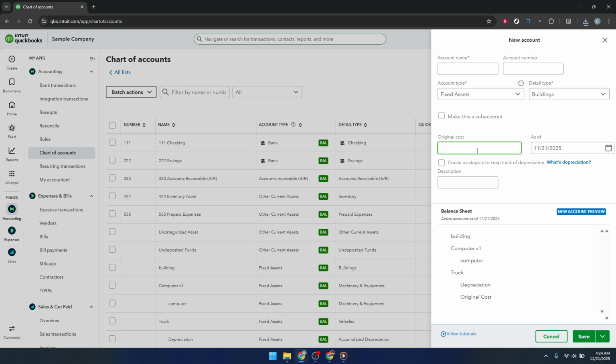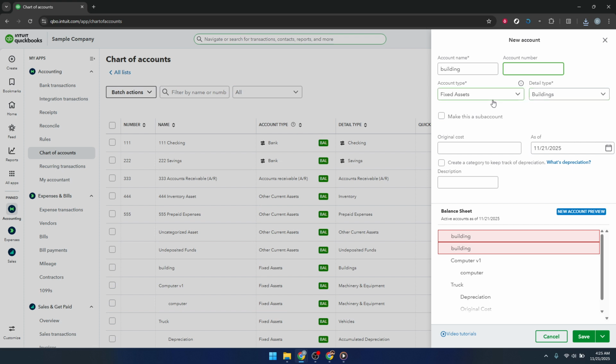In the name field, enter a clear, specific name. A good format might include the item and a brief identifier such as Delivery Van 2025 or CNC Machine Model X. The clearer your naming, the easier it will be to track and depreciate later. You can also add more context in the description if you like, such as a serial number or location, but keep the name concise and recognizable.